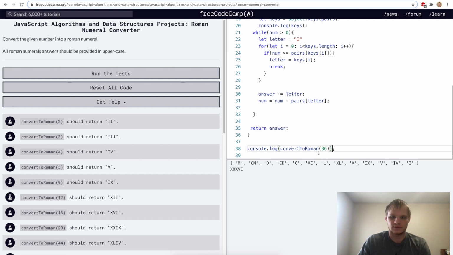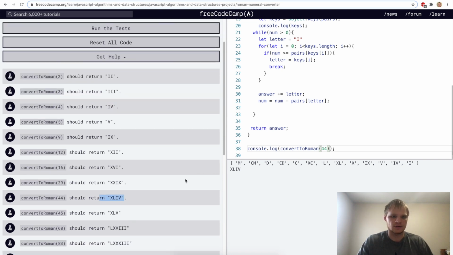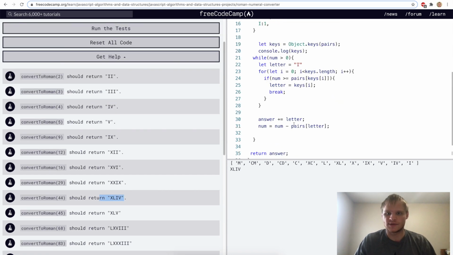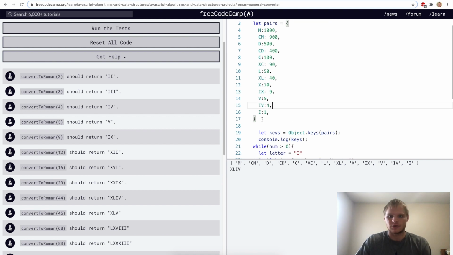Let's try 44. 44, we get XLIV, like it says here. And yeah, this is the solution for this one. Not too bad if we have all of these in here. If we didn't have these XLs and XCs and CDs and IV in here, it'd be a lot harder. But having them in there saves us a bunch of headache of having to switch 3 I's for an I in front, or switch 4 I's in the back for an I in front.